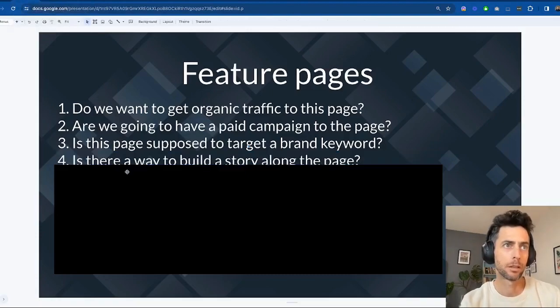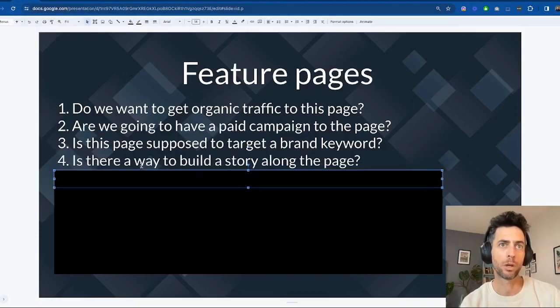Fourth question, is there a way to build a story along the page? So why would you ask this question? A lot of the times when you're building these feature pages, it feels scattered. And if there is a way you can not just give fragmented features and fragmented benefits, but create something that's a story that the user can scroll through and learn something that has a storyline, has some sort of flow, an overall story, it can really help you make a more successful page.